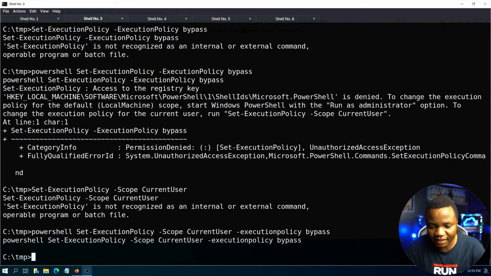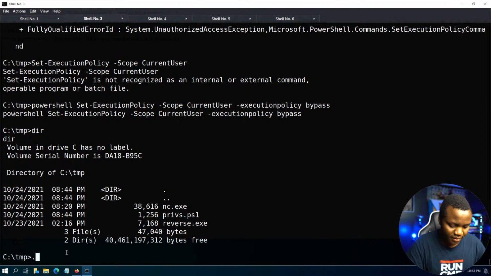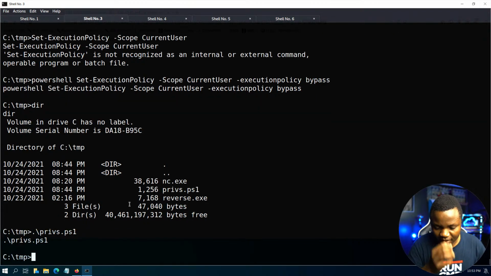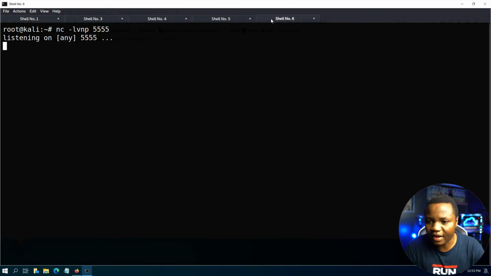So right now, I just set an execution policy of bypass on my current user. So now let's see if I can run it. So you should say privs.ps1. And I'm still listening, so let's see if it ran. No.